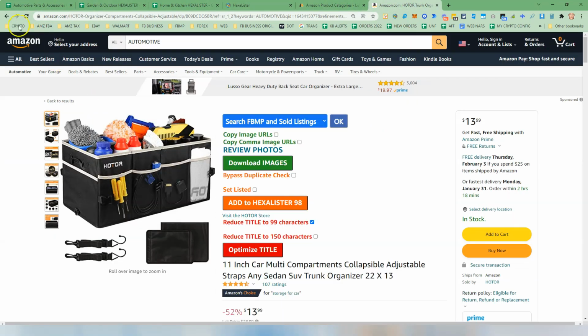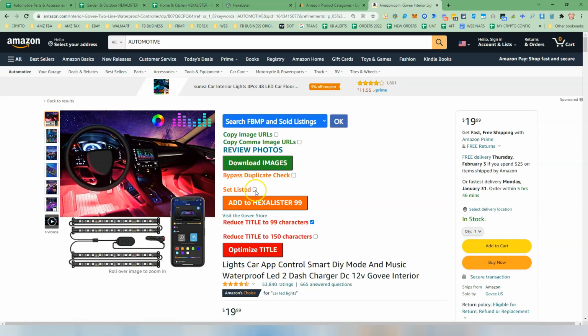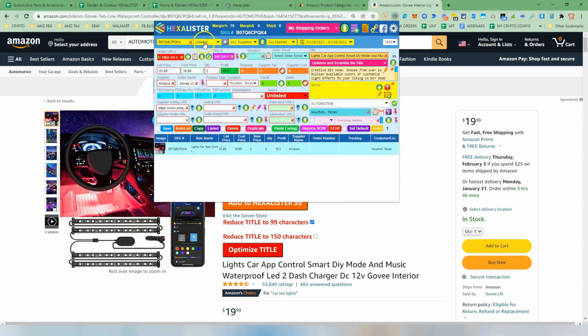So let me add another item. Now I do have an option to push it to listed status right away if you want to click on that, okay? But right now when you add it, it always put it in the unlisted right now. And in the listed you have another one.